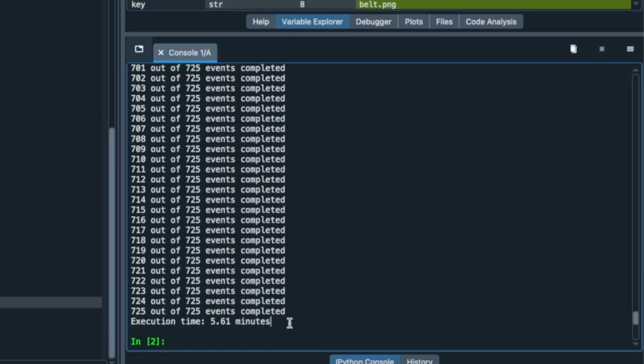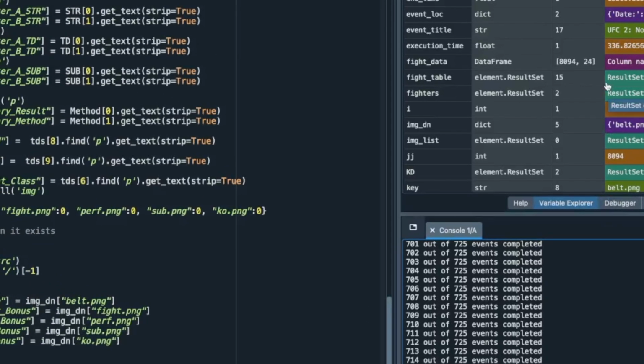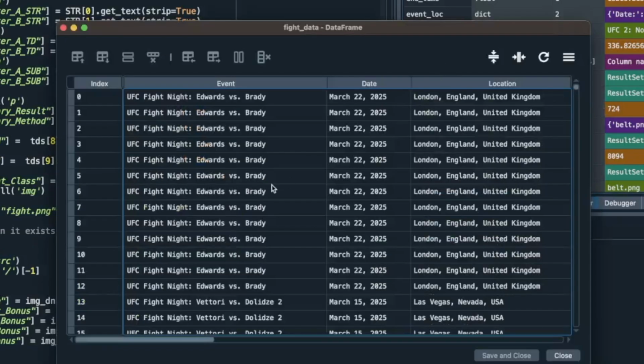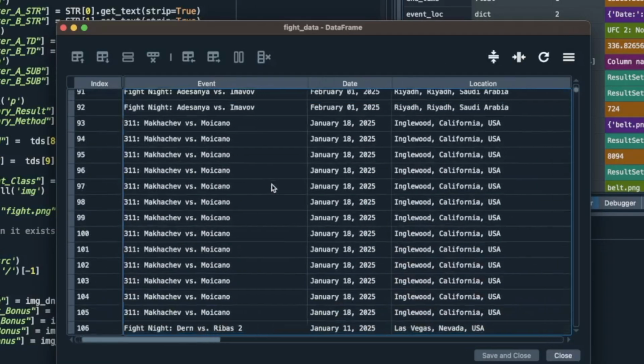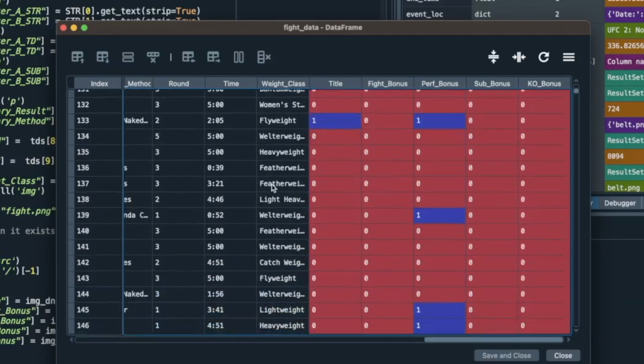Alright, so returning back to the code, I can see that it took just under 6 minutes to run through 725 UFC events. I can also see that there were a total of 8,094 fights within all those events. And if I open the data frame, I can see that everything looks good. And the data is now ready for us to perform exploratory data analysis. But that is a topic for another video.